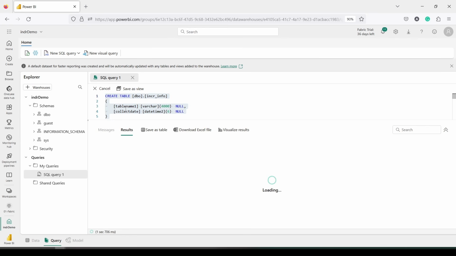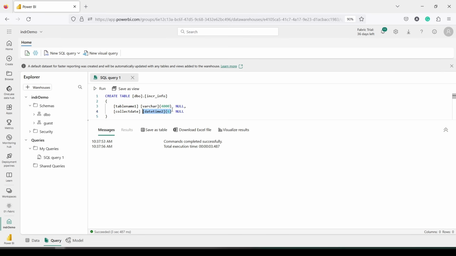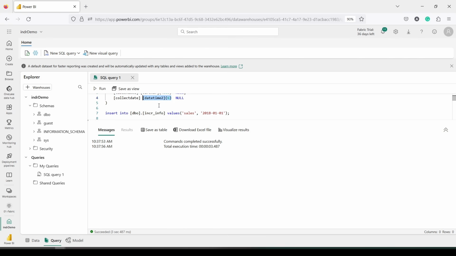I run this. So it's created a datetime2. You have to remember, I just faced this issue because I was making a small mistake. I was not giving a precision for datetime2. So you have to give a precision with datetime2. Please remember that. And I can share these queries with you also.